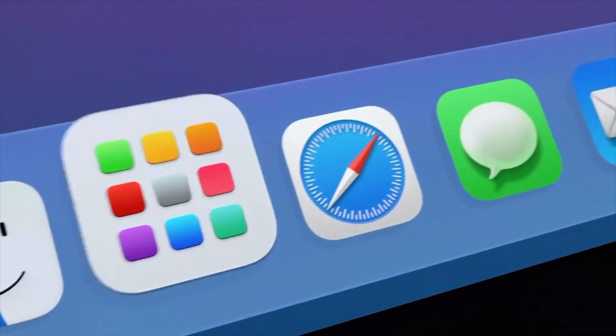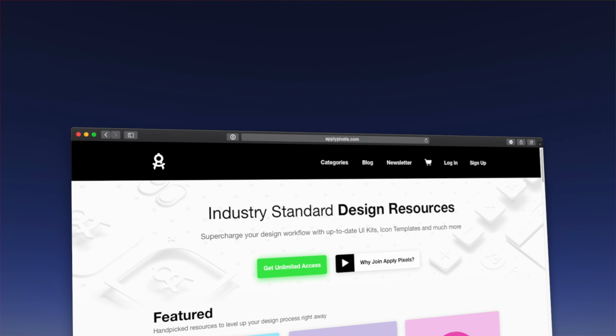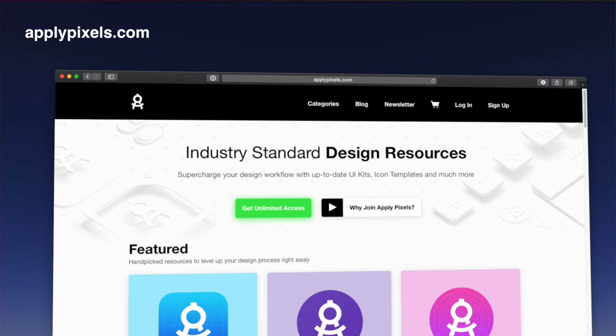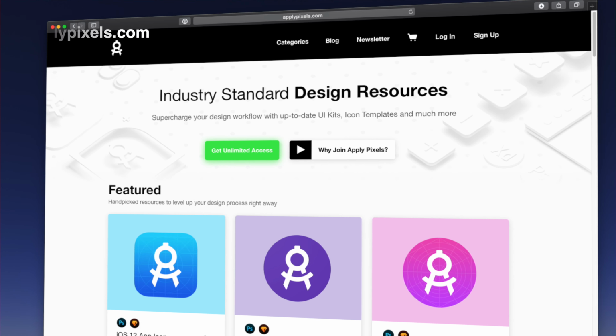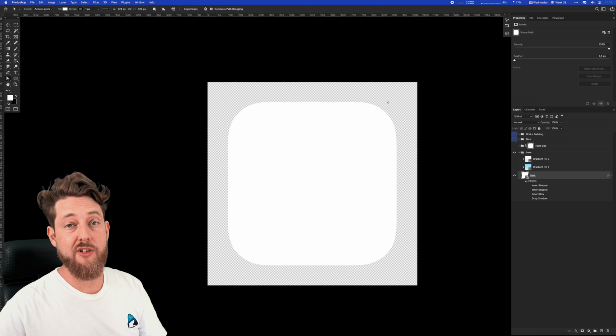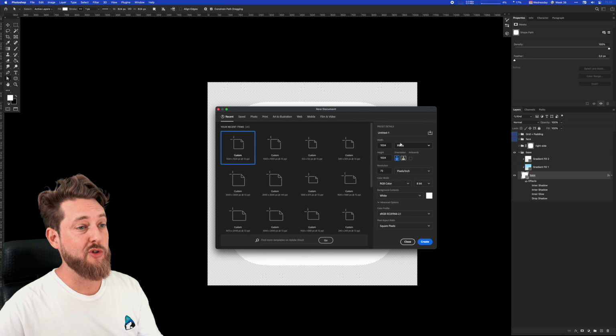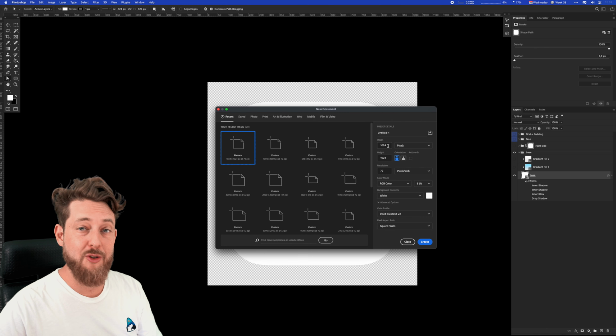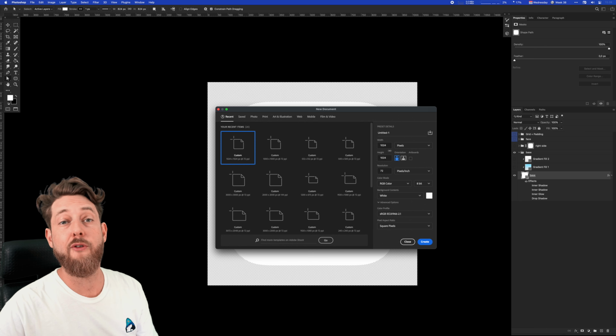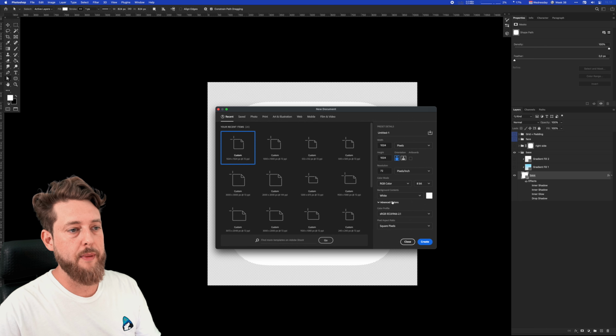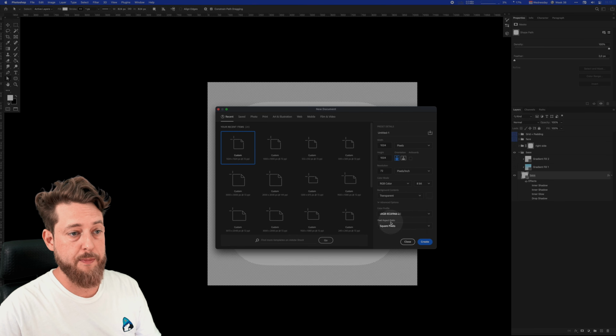So let's say that we want to make a new Finder app icon. I make some really nice templates for icons over at applypixels.com, but really all you need is a 1024 by 1024 pixel canvas. So we could just start by opening up Photoshop and creating a new document. 1024 by 1024 pixels is the largest size needed for macOS app icons. And we'll go down and make sure that the background color is transparent.